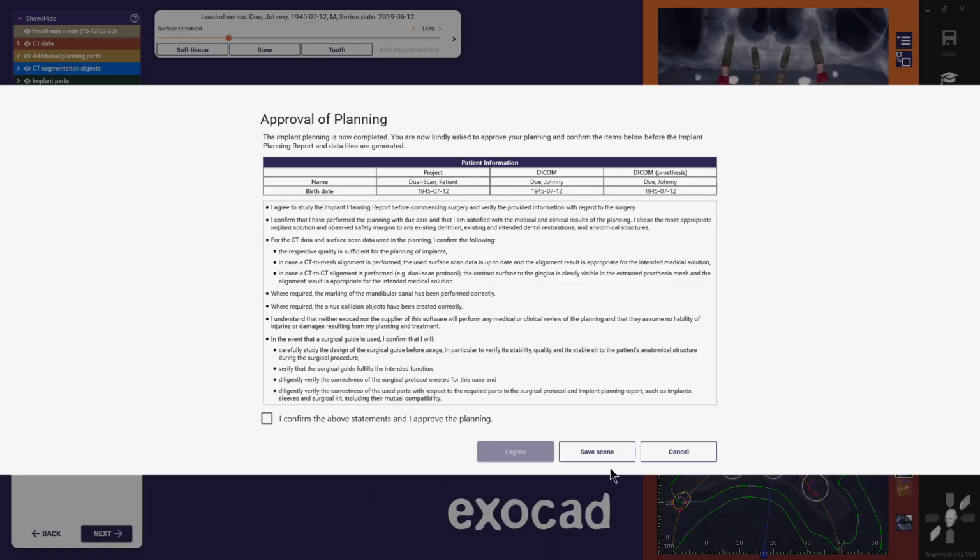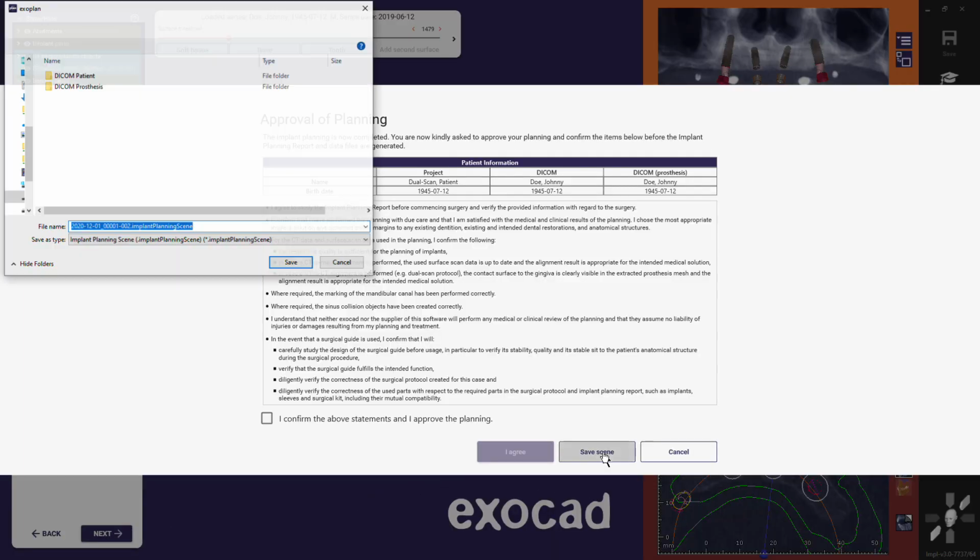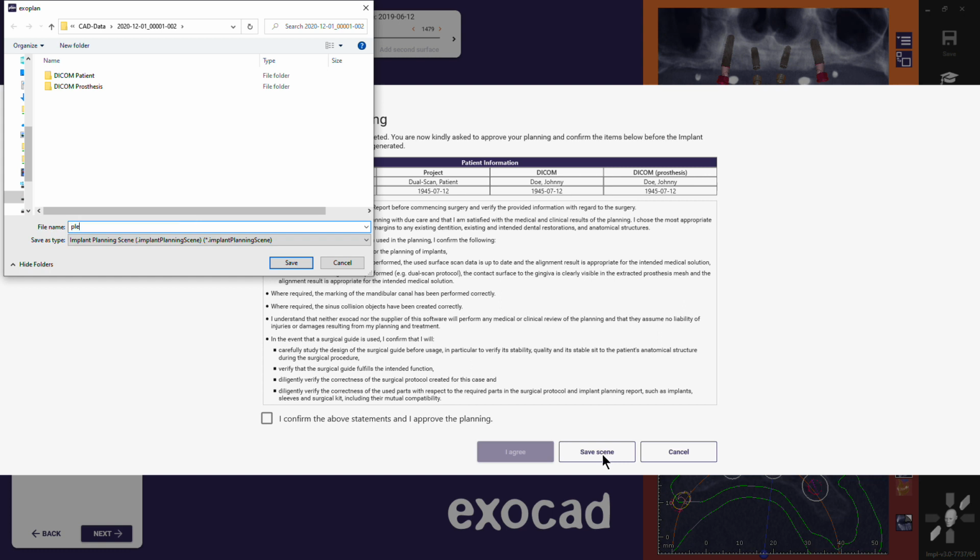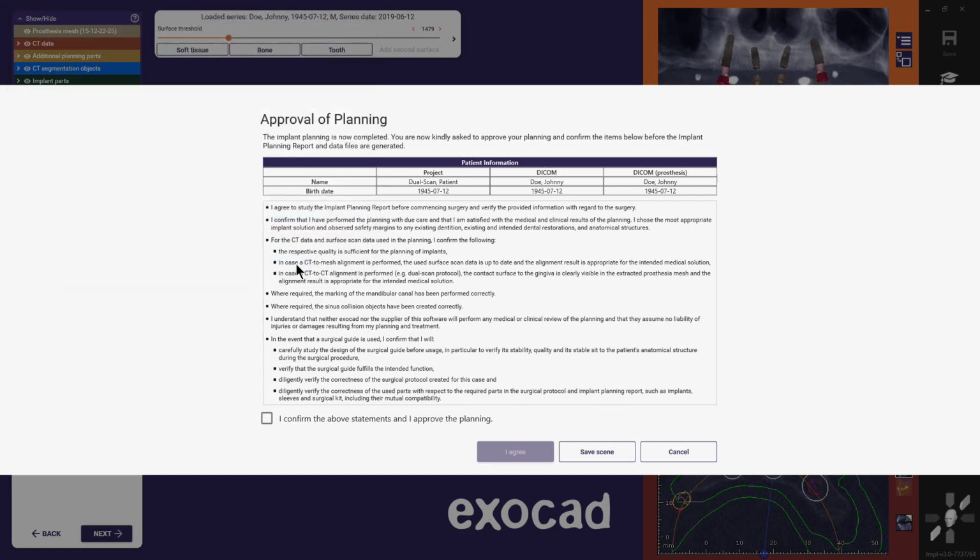Now it is time to approve the planning. In this step, we now have a Save Scene button to easily save the scene in case someone else needs to approve the planning. Click the button and give the scene a name of your choice. You can then close the software and send the project over, for example, DentalShare, to the person who will approve the planning. I will instead approve it now directly.